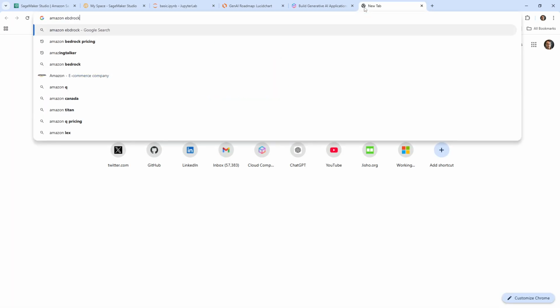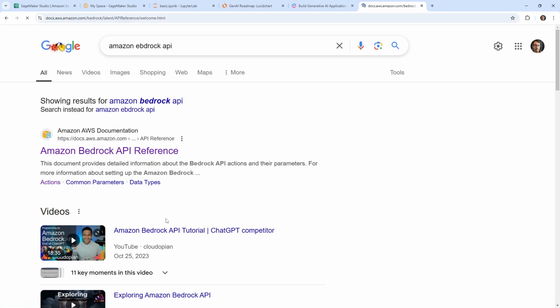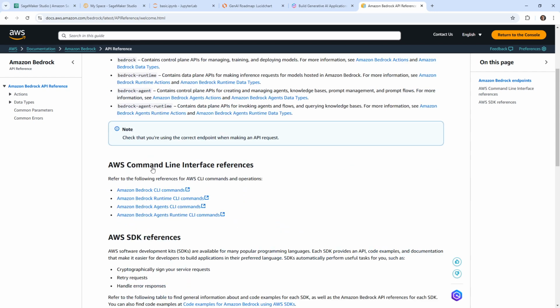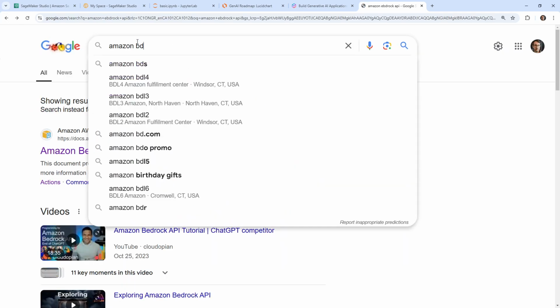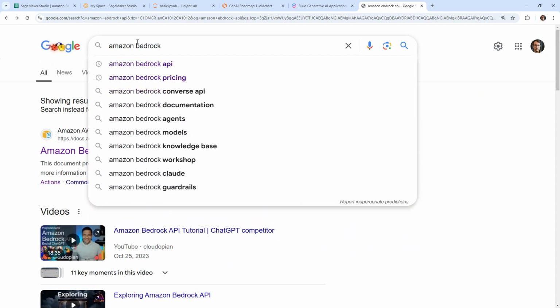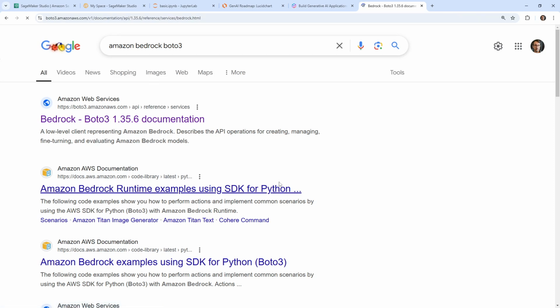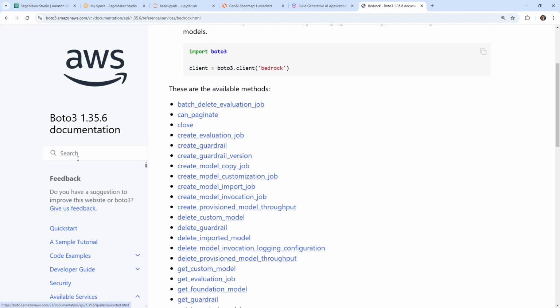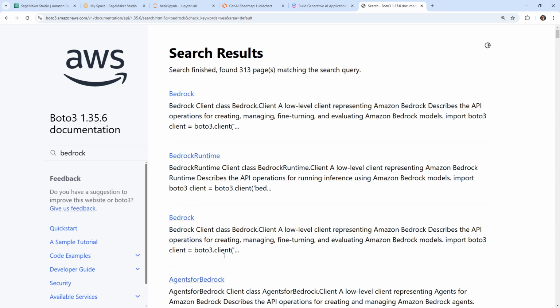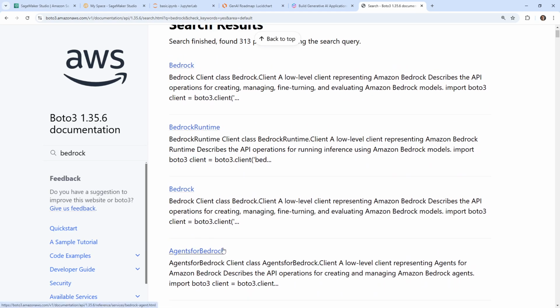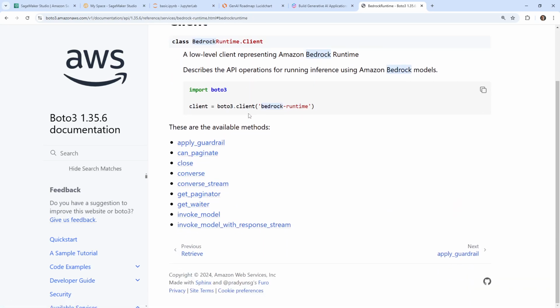So let's say Amazon Bedrock API. And if we go over here to our API reference, honestly, I want Boto3, to be honest. And if we go to the documentation, we have a bunch of runtime. So we type in Bedrock here. We have Bedrock, Bedrock runtime, and agents for Bedrock. Agents for Bedrock is for Amazon Bedrock agent. Bedrock is for infrastructure on Bedrock, and Bedrock runtime is actually working with models. So this is the one that we want.